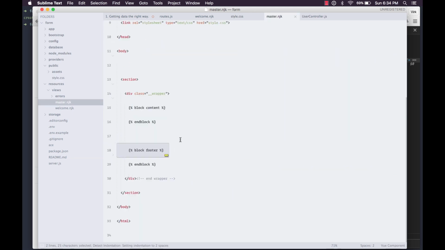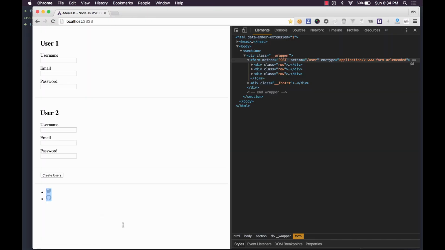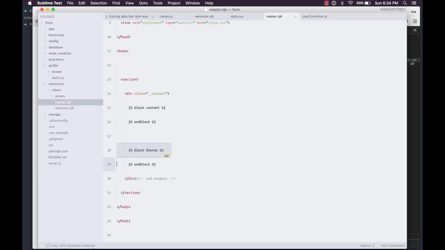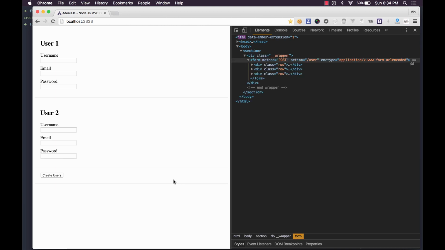Next, we're gonna get rid of the footer. Here you can see there is a Twitter and a GitHub icon. We're just gonna get rid of that. Come back, refresh, it's all good now.